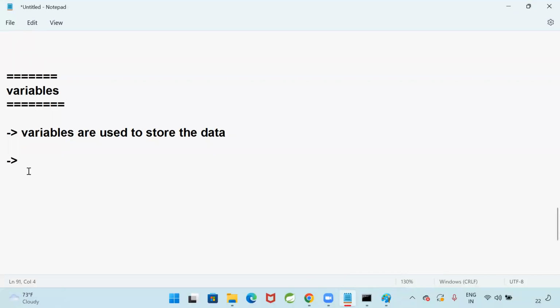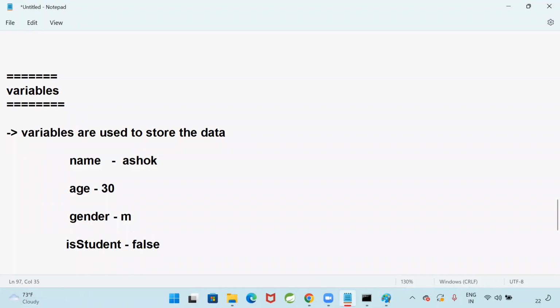Now, I want to store my data into a variable. Variables are used to store the data. For example, I want to represent name, my name, something like Ashok. Next, I want to represent age. And I want to represent gender. And I want to represent is student, yes or no, like this. I'm going to represent that isStudent is equal to false.